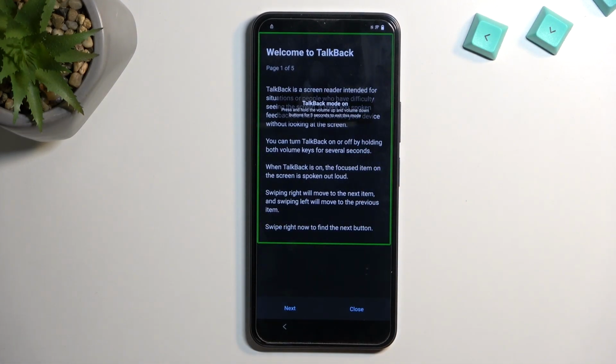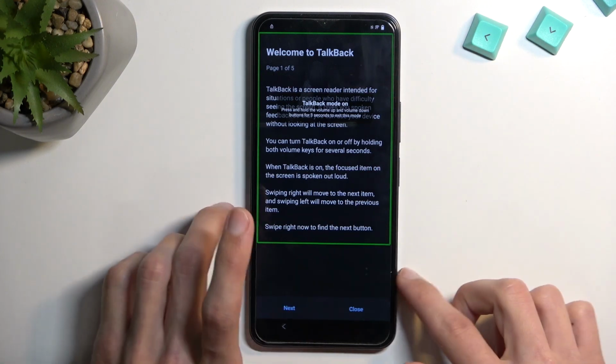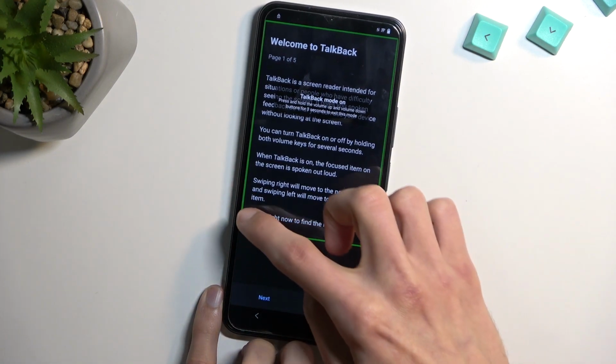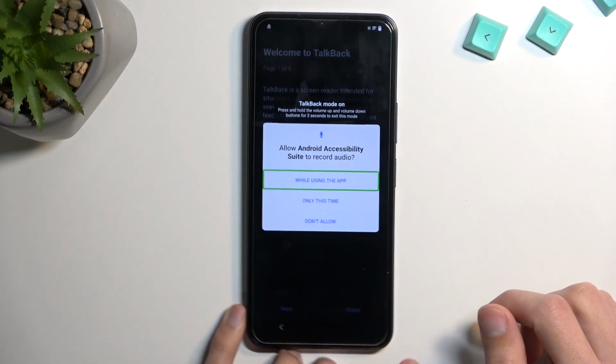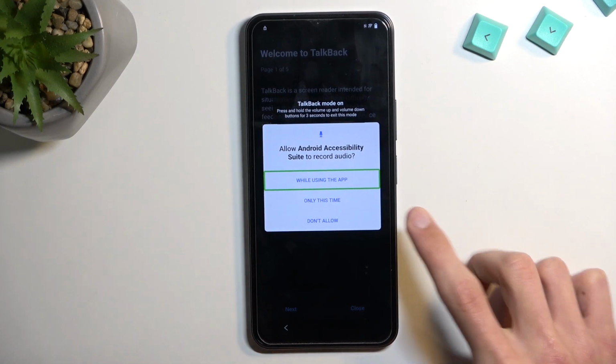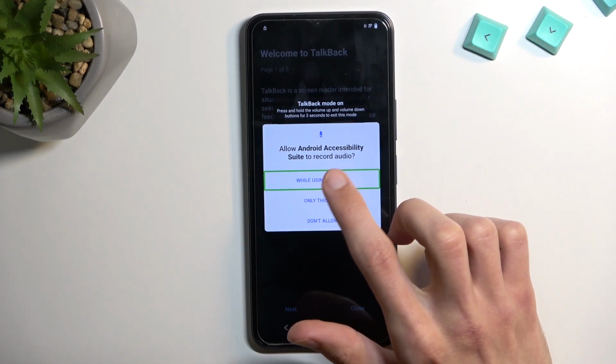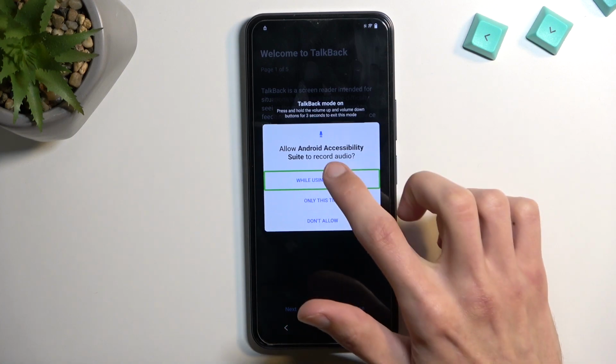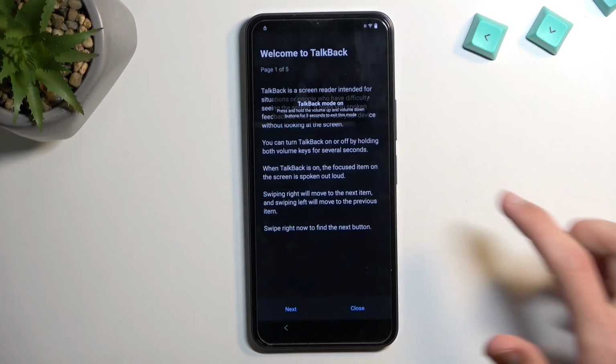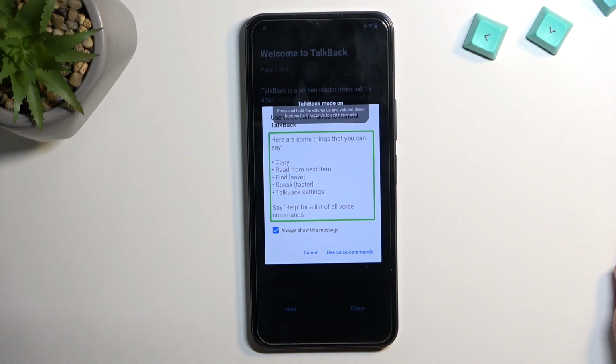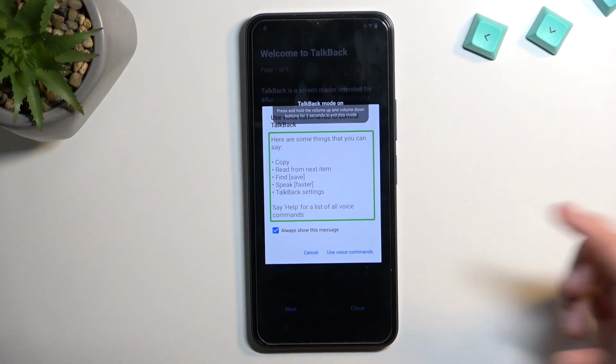So once you have your talkback enabled, like this, what you want to do is draw a mirrored L on a screen like this. So there we go. It will bring up this little menu right here. So allow Android accessibility to record audio. Just double tap on the first option that already should be selected. Then single tap, use voice commands to select it.